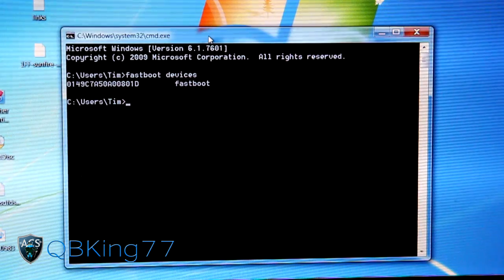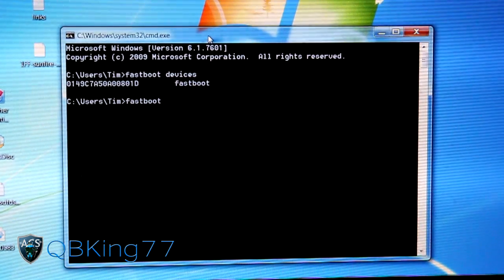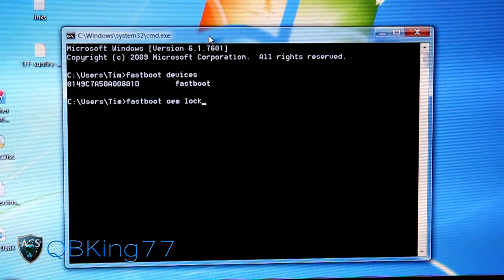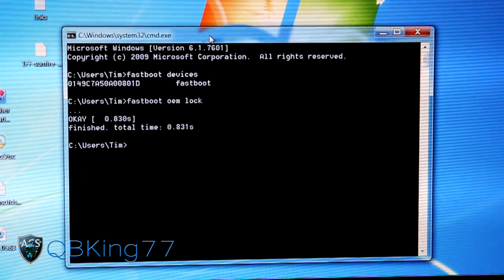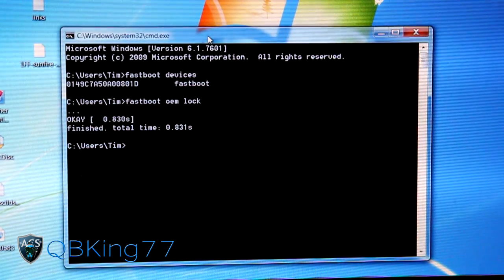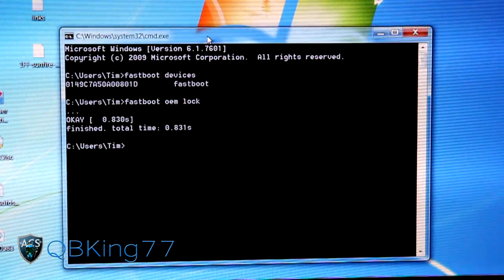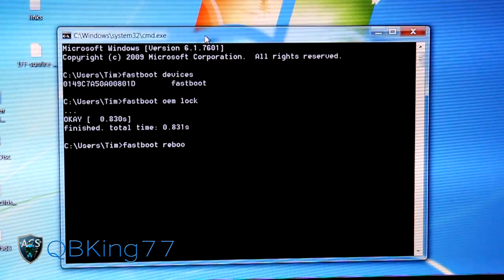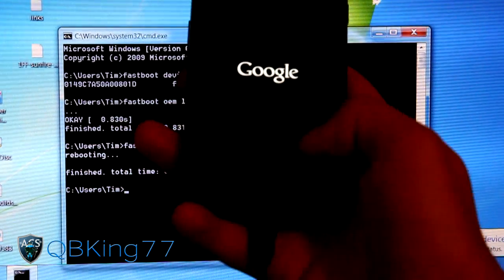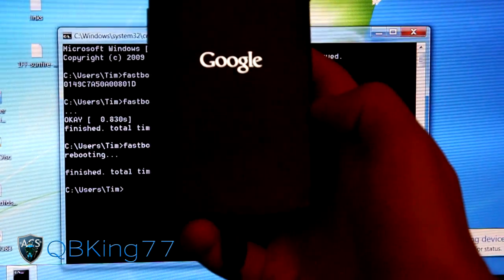So now what we're gonna need to do is just type in Fastboot OEM lock, Fastboot OEM lock, and hit enter. What that's going to do is lock your bootloader. So you'll see a little message down at the bottom, and then all you have to do is type Fastboot reboot. Hit enter. It'll reboot your Sprint Galaxy Nexus. No more padlock at the bottom. And there you have it.